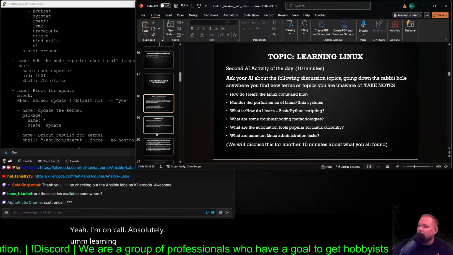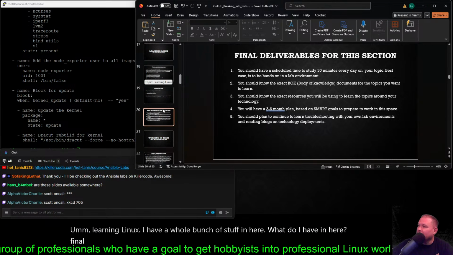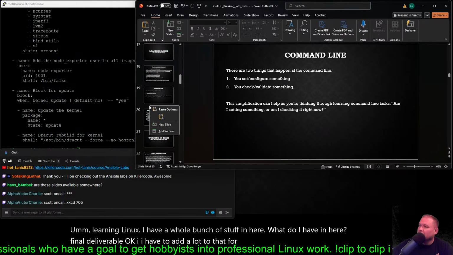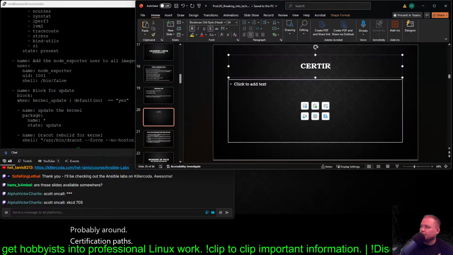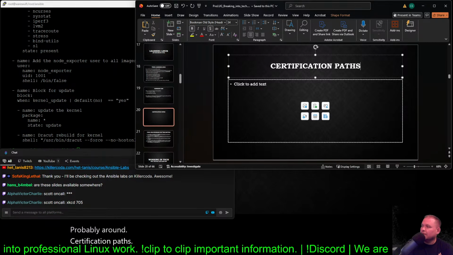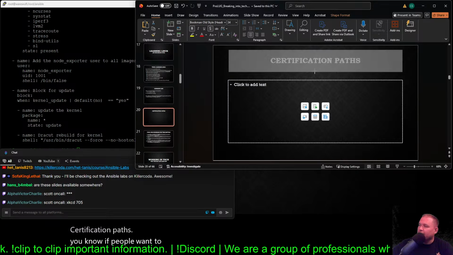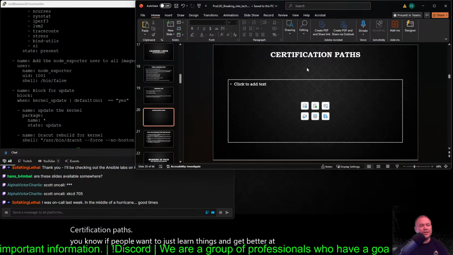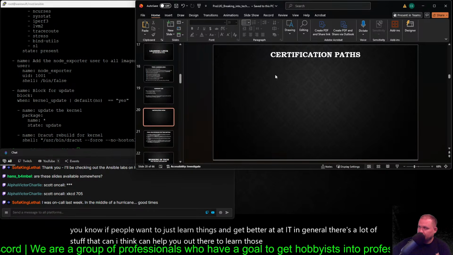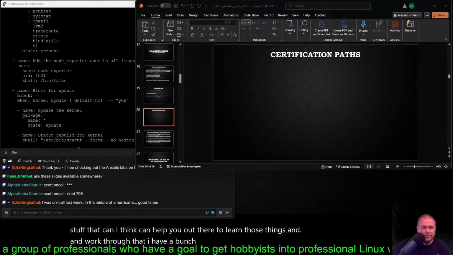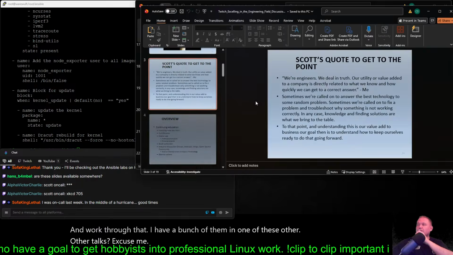Learning Linux. I have a whole bunch of stuff in here. What do I have in here? Final deliverable. Okay, I have to add a lot to that for sure. Probably around certification paths. If people want to just learn things and get better at IT in general, there's a lot of stuff that I think can help you out there to learn those things and work through that. I have a bunch of them in one of these other talks. Actually, it's this one.